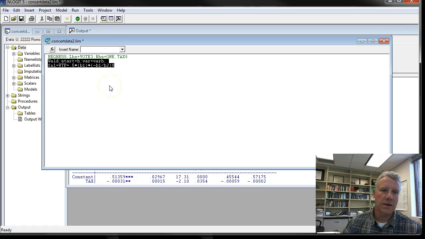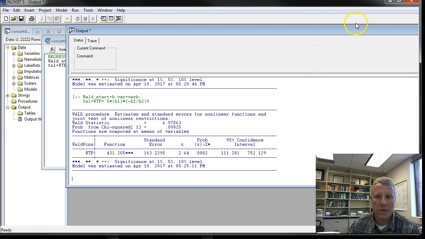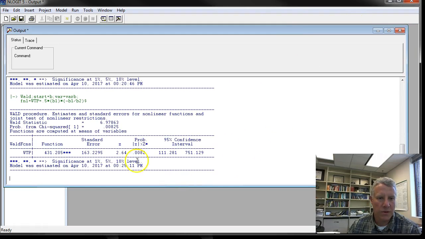So if I highlight those two lines of code and click go, it will run whatever lines of code you highlight. So click go, and here is the output from the wald procedure. Our mean willingness to pay is $431 with a standard error of 1.63 and a t-stat or z-score of 2.64. And our 95% confidence interval is between $111 and $751.